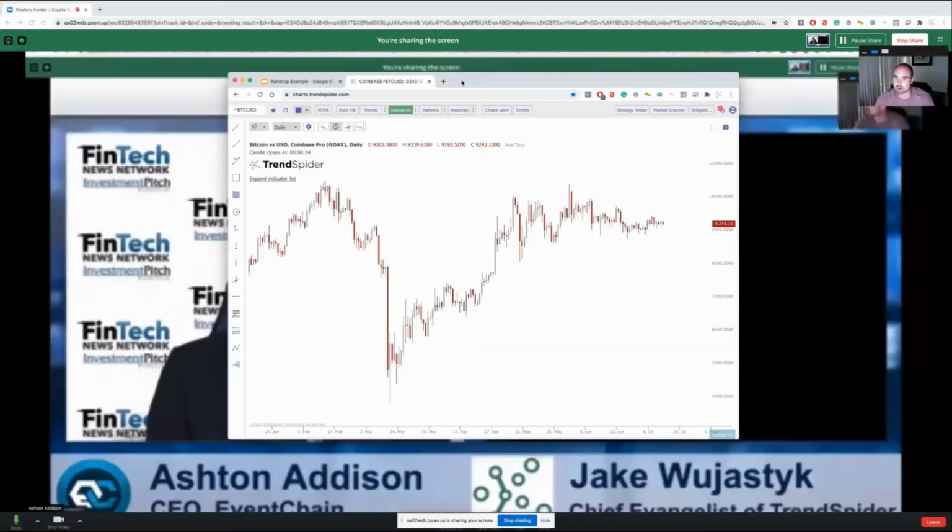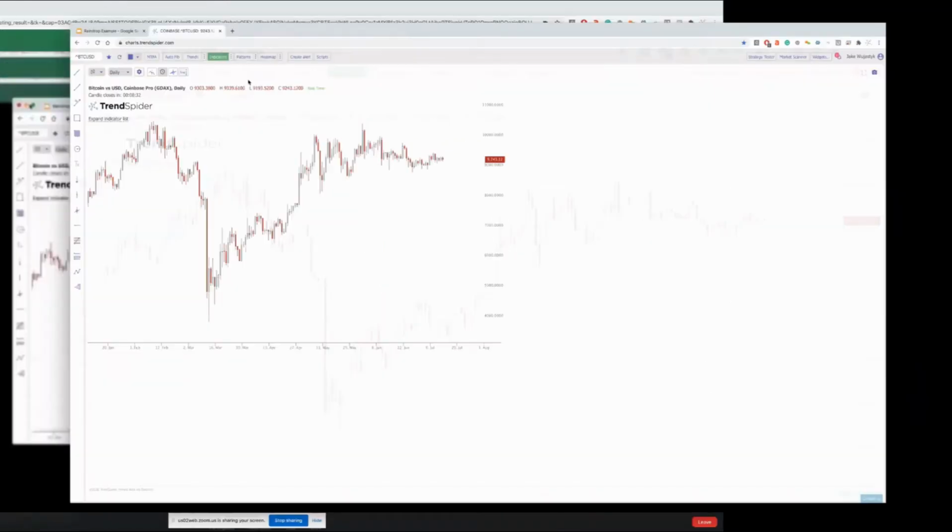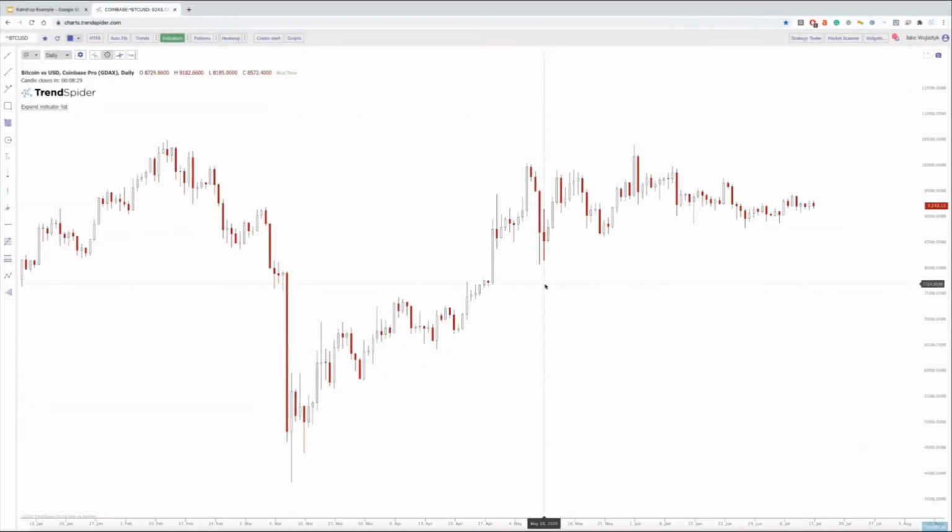Sure. So I'll just do an example of a chart on essentially just Bitcoin, and we'll go with a blank chart here. And so just want to confirm that you can see my screen. Yep. Awesome. So what we have here is just a completely blank chart with Bitcoin, just pretty much the daily price action.